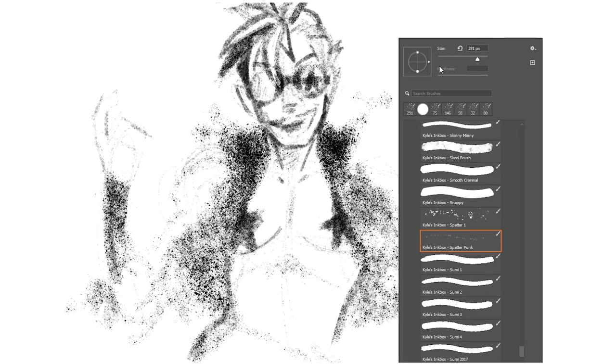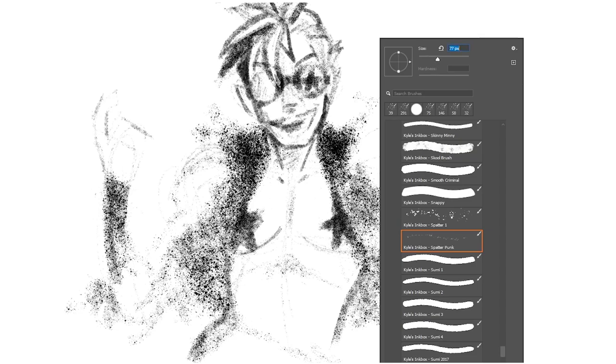I do like just fading away. Yeah, it's very cool. It's a very cool effect.